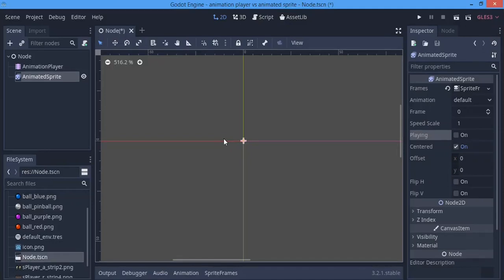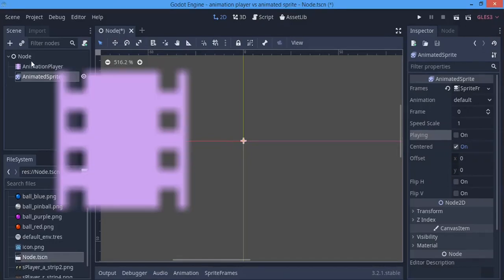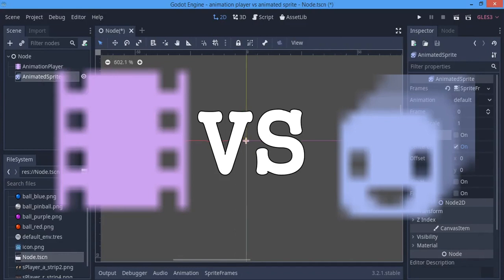Hey guys, a common question I get asked a couple of times is animation player versus animated sprite. What should I use for my animation? This video is going to walk you through how the two of them work, and it's probably going to tell you the one that is better. So stick around if you want to see it.